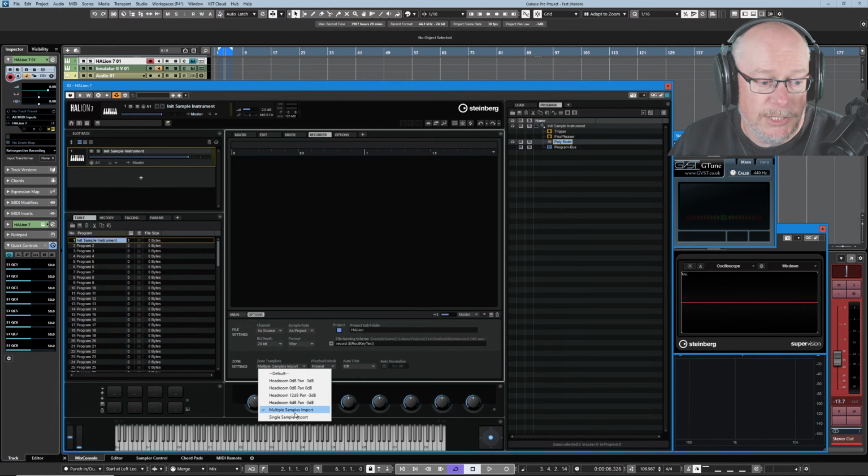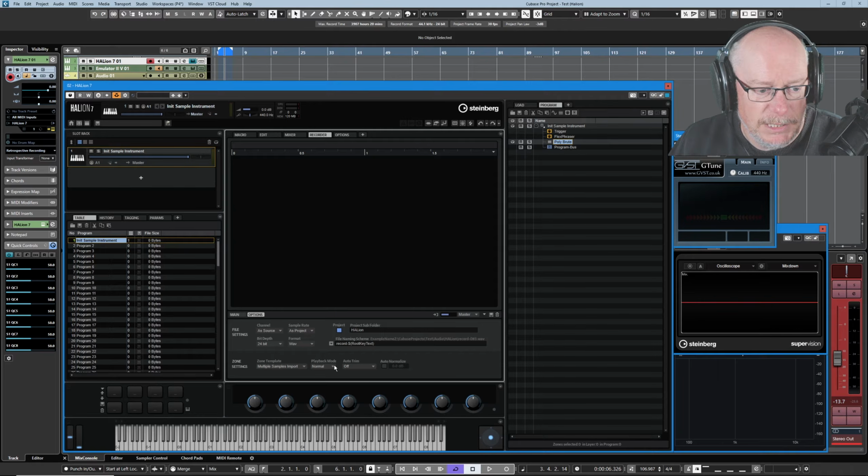If you want a little bit more manual control, again, you can see various headroom settings, including panning laws. That's beyond the scope of today's discussion, really. Multiple samples import is going to serve us perfectly fine for today.